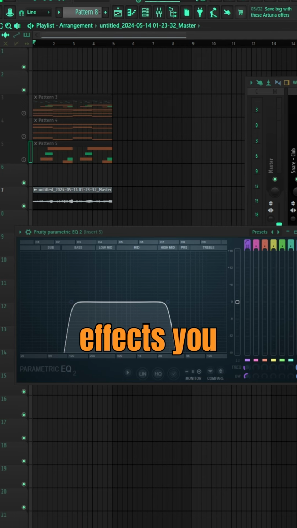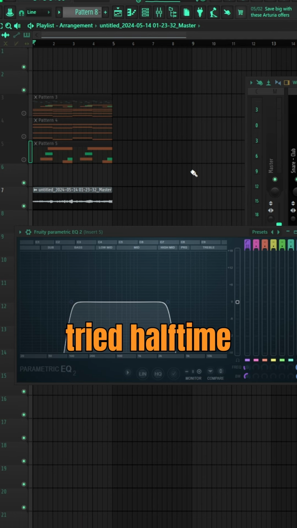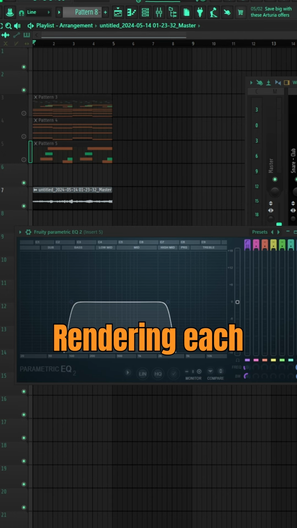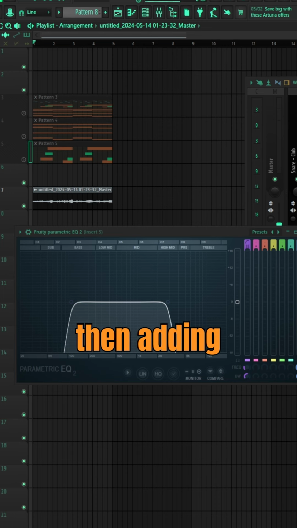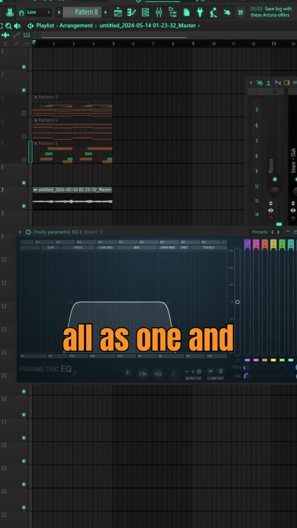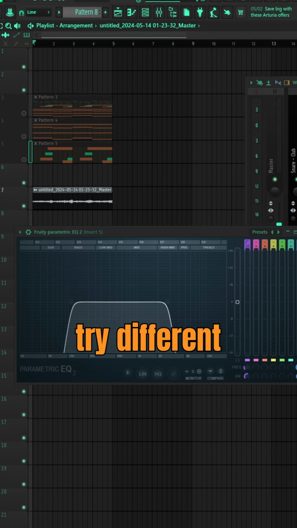With the post effects, you need to be patient and you need to try different effects. So on this melody, I tried halftime and it sounded really bad. And then I tried rendering each part of the melody separately and then adding different effects, and ultimately I decided that rendering it all as one and reversing it sounded the best. So like I said, when adding the post effects, be patient and try different things.